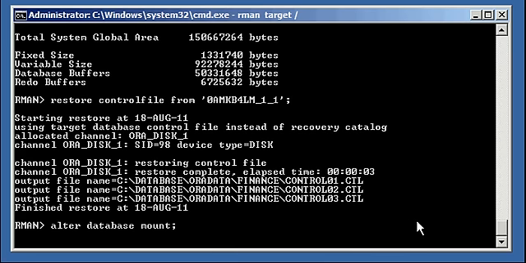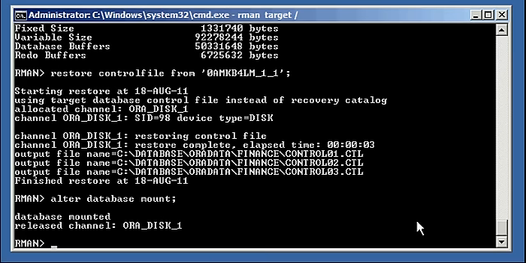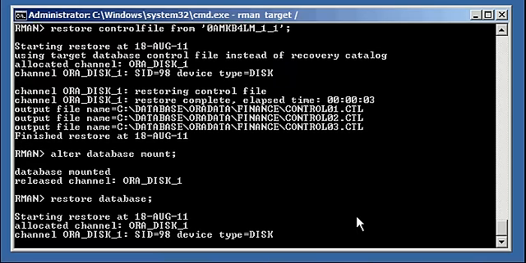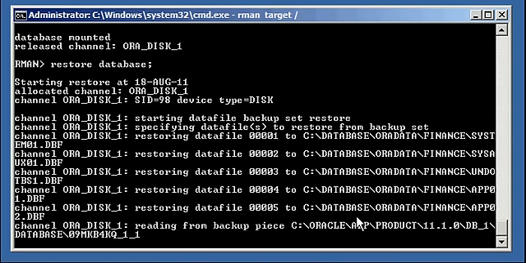Alter database mount. Now we restore our data files. Restore database. Now this is just a typical basic RMAN restoration. And while this restores, I'm going to pause the video.